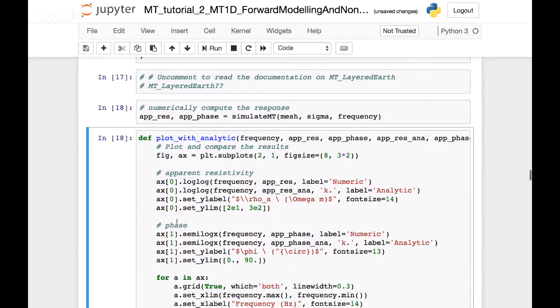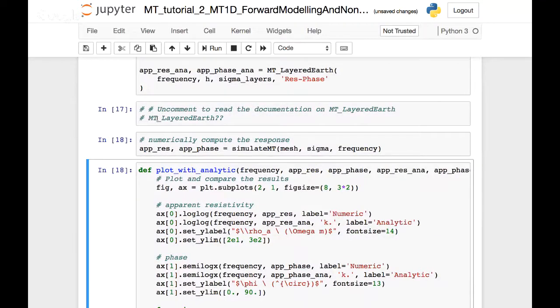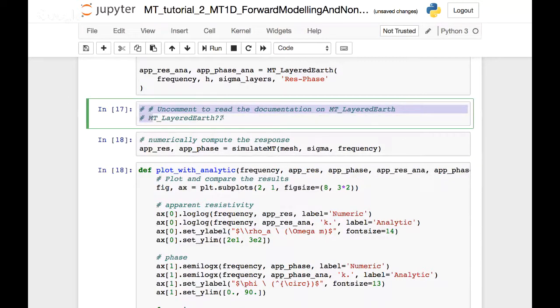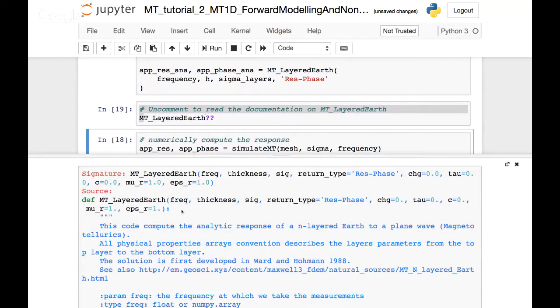There's a couple things in here that are kind of handy if you are using the Jupyter Notebook for coding and exploring a code base. Here, if you actually wanted to read the documentation, we could uncomment this, and the documentation for this MT layered Earth pops up. That's just a handy thing to see.